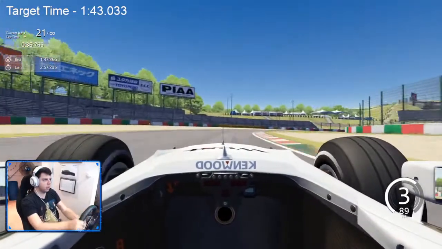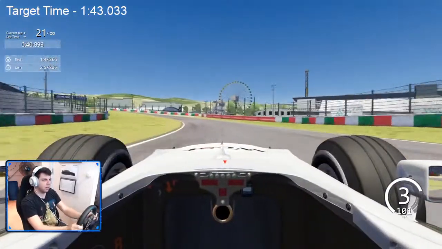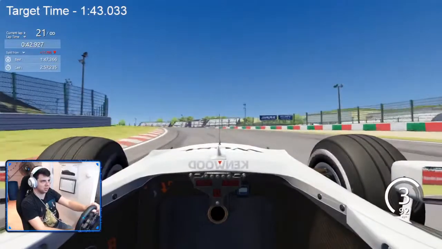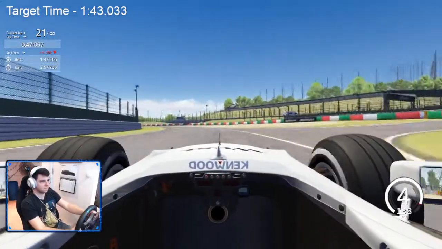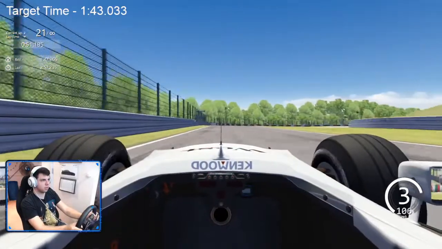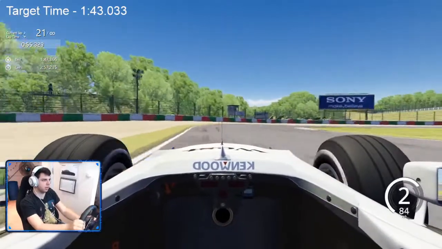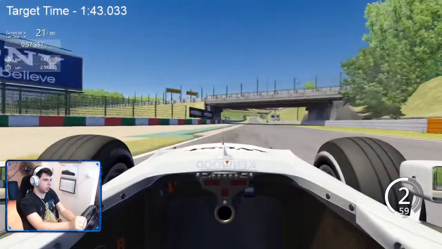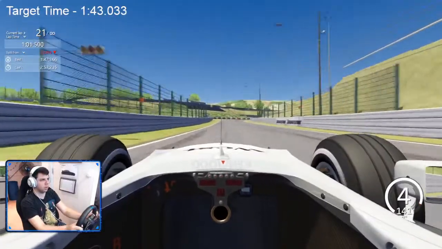Oh, God. You can get out of shape, really out of shape at Suzuka, and it makes it a proper nightmare course. Oh, don't do that. Right, okay. Well, that was quite good, I thought.